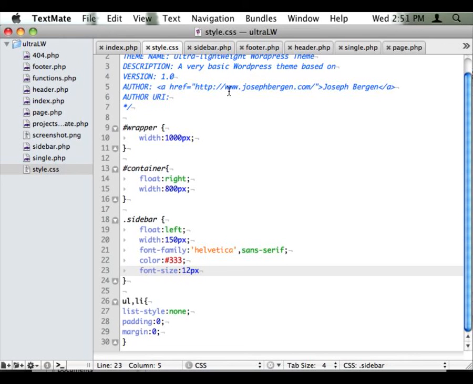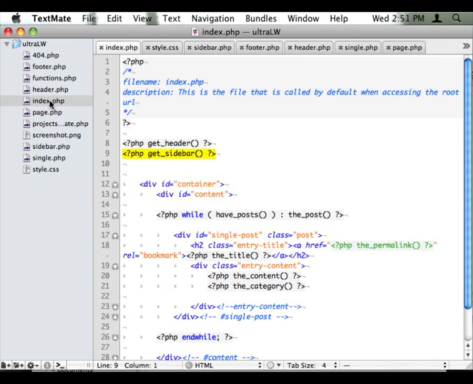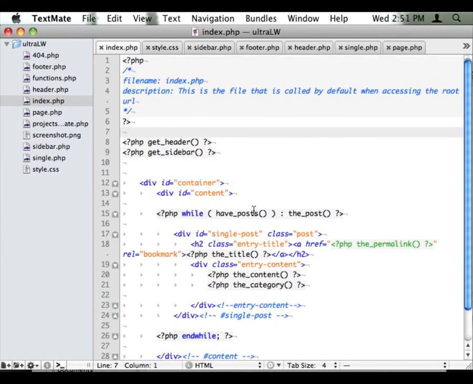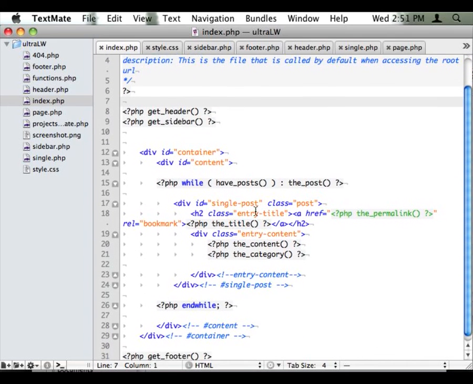So the loop is something that's integral to WordPress. It's really what makes WordPress work so well, because it's able to go through a bunch of different posts dynamically, very quickly, and display them in a list. So traditionally, the loop is inside your index.php file, but for the ultra lightweight, I've actually changed it.